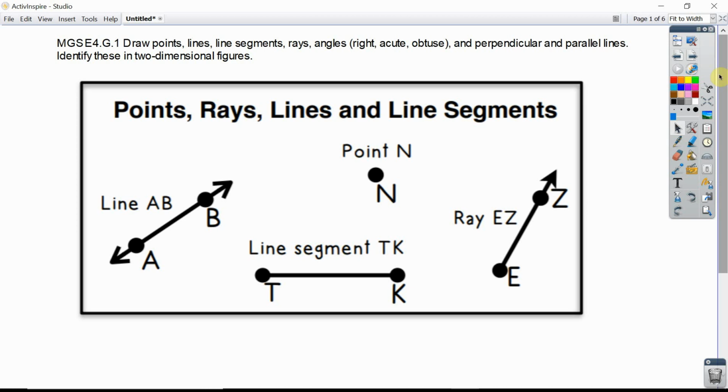The standard says that the student should be able to draw points, lines, line segments, rays, angles, including right, acute, and obtuse, and perpendicular and parallel lines, and identify these in two-dimensional figures. Alrighty, so without further ado, I'm just going to kind of explain what points, rays, lines, and line segments are, or what they look like.